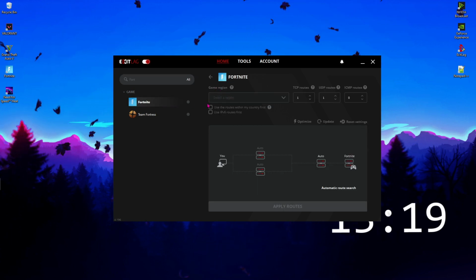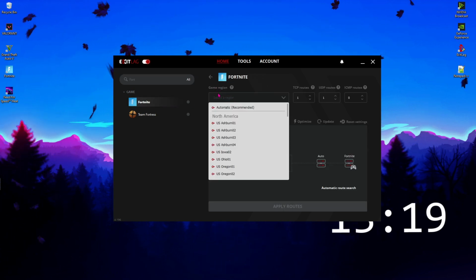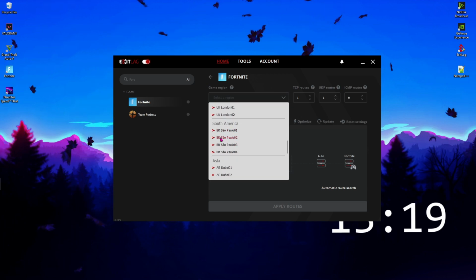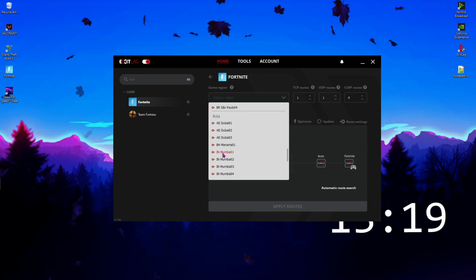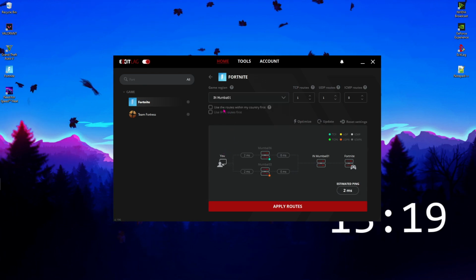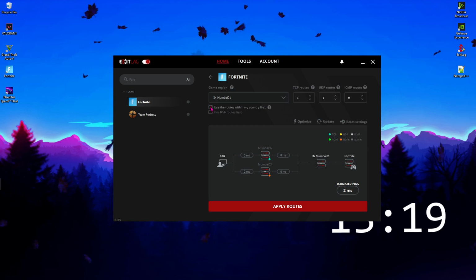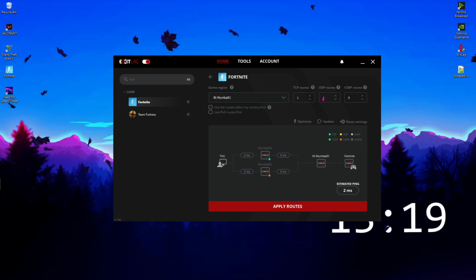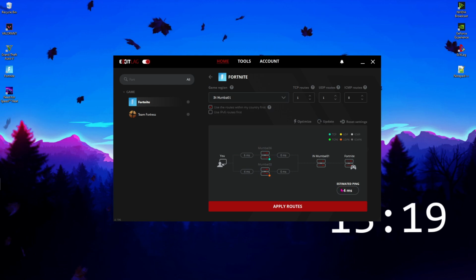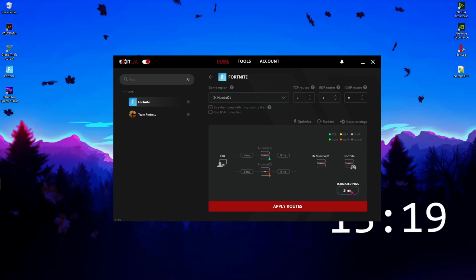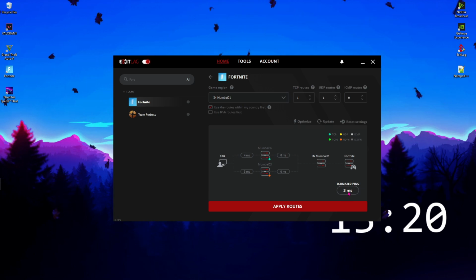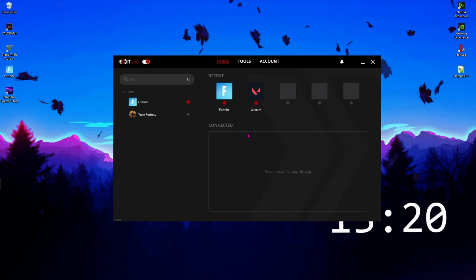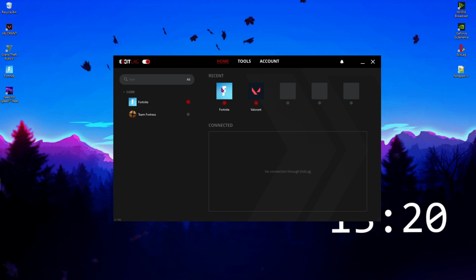And then, once you select it, you have to select a game region. For me, it's gonna be Asia, and under Asia, it's gonna be IN, which stands for India, Mumbai 01. Then, check the first box and then leave the settings as it is. It automatically shows you guys what will be the best estimated ping for your game. As it says, it's 3 ms for me. As soon as I hit apply routes, Fortnite gets automatically selected in the recents.